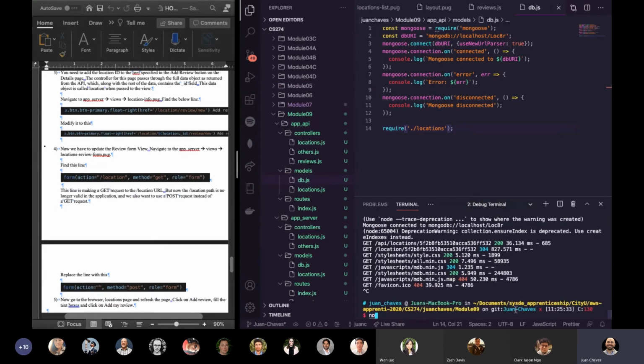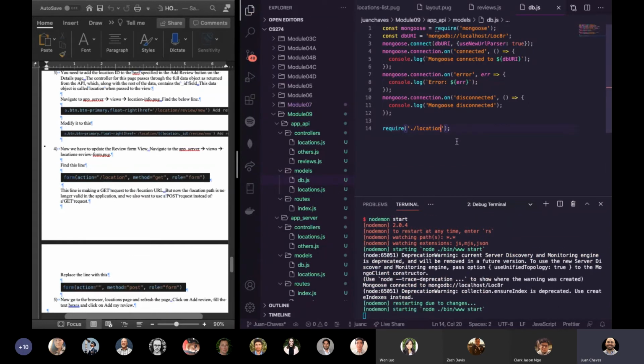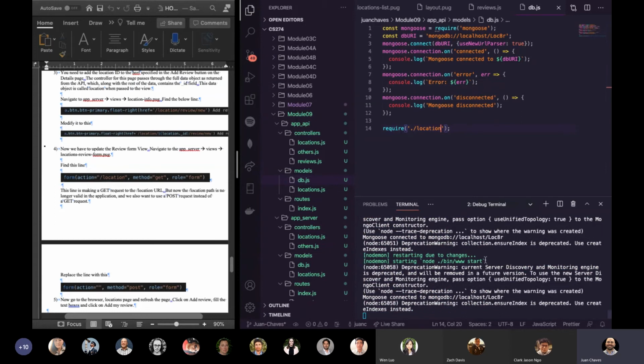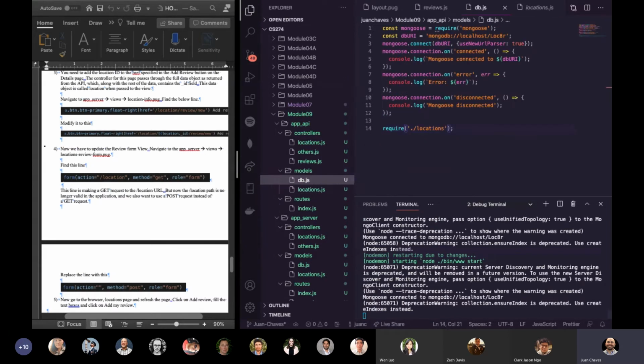You just do nodemon start, and it'll keep updating. So let's say I change this, save it. See, it restarts automatically right there every time I make a change. So it saves time. That's basically it.